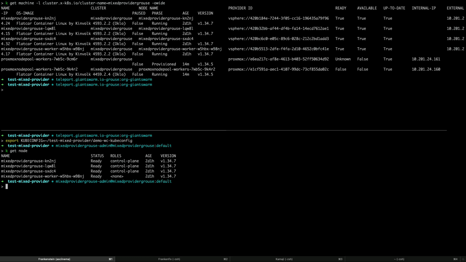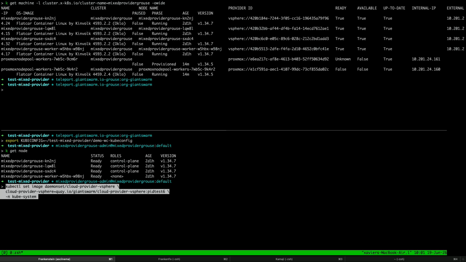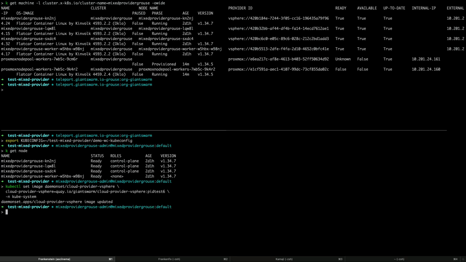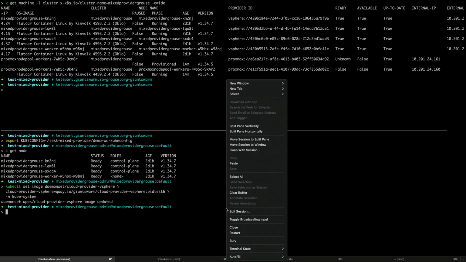Okay, and this is the workload cluster. So we have our nodes here. And then what we're going to do is, this is actually the wrong demo. This is the one that has the fix.